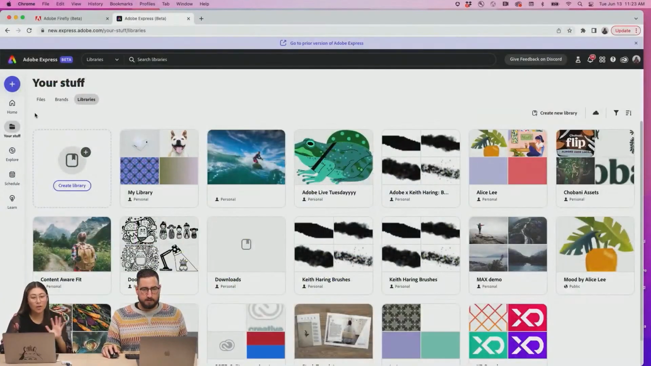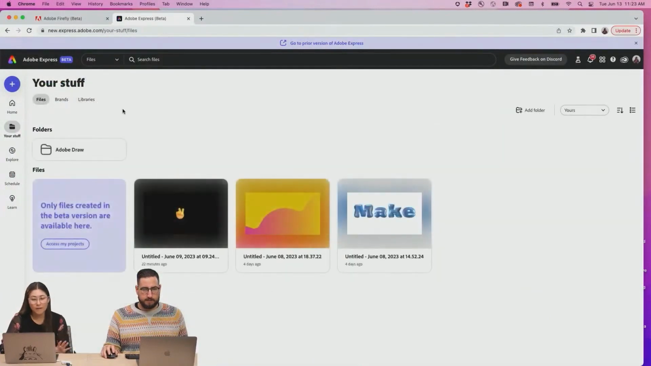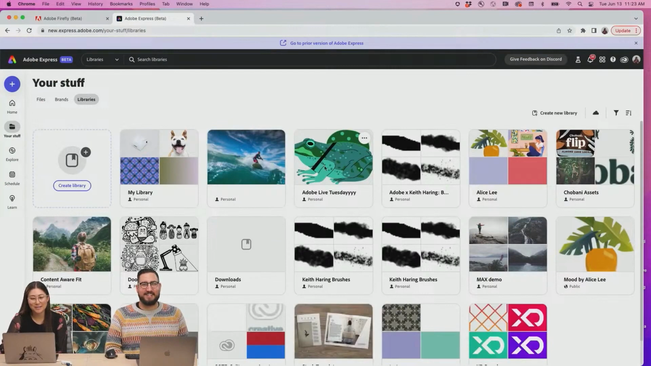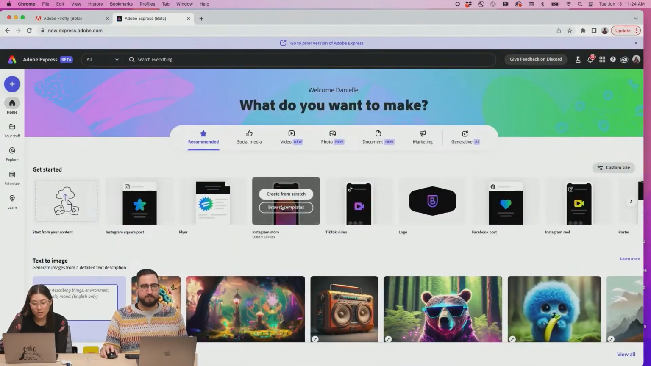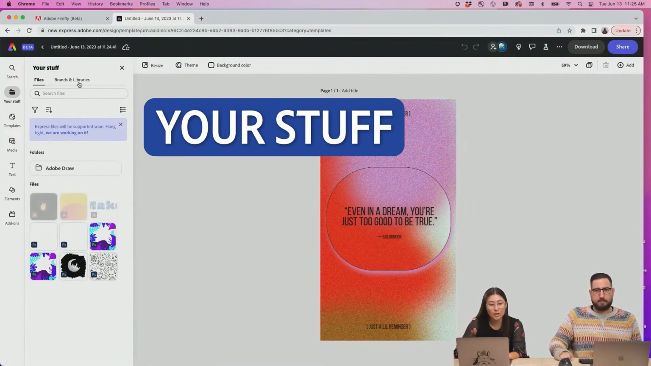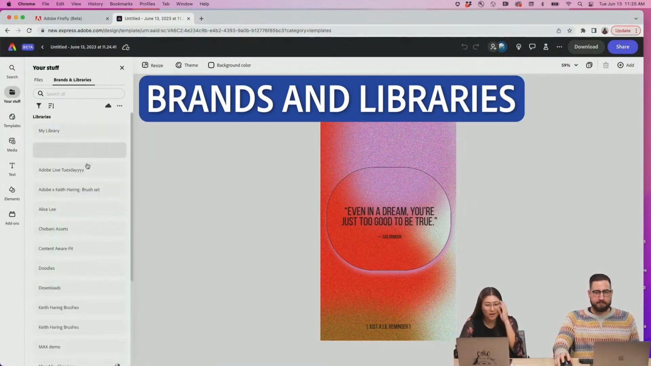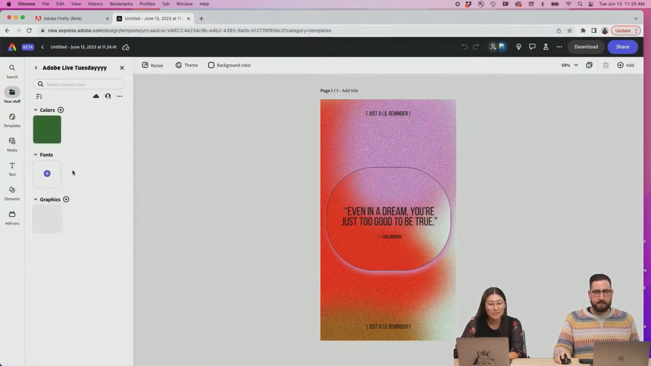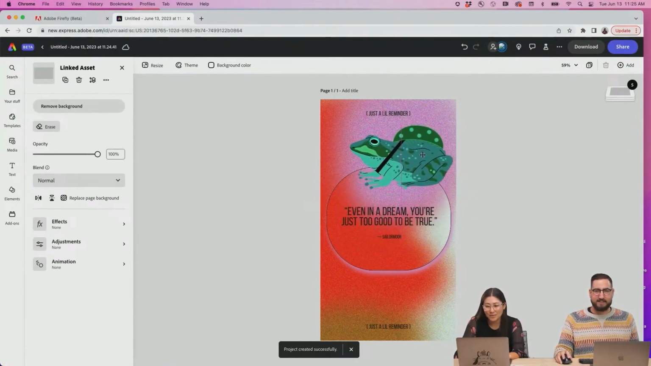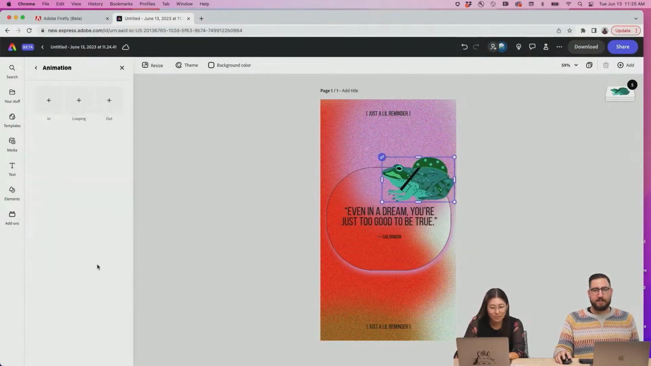Adobe Express, I have all of my stuff here. I have all the files I've been working on and then the libraries. I can see your frog Curtis here in one of my libraries. Let's get started with an Instagram story, browse templates. How are we going to incorporate our little man? I'm gonna go to my stuff, which is where my brands and libraries are. And here I see the Adobe Live Tuesday. I'm just gonna give that 1 click and drop him into this piece, and I can just start to resize him. I kind of wanna do an animation or something.